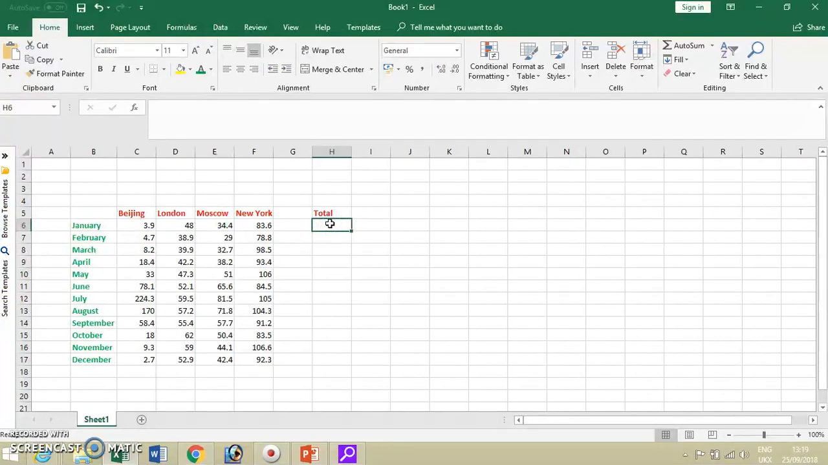In that cell, a simple formula there would be equals, click on the cell and put in the plus, shift and plus, click on the London cell, plus Moscow, plus New York, hit enter. So the total sales for the 4 cities for January was 169.9 million. The formula appears up here, equals C6 plus D6 plus E6 plus F6.